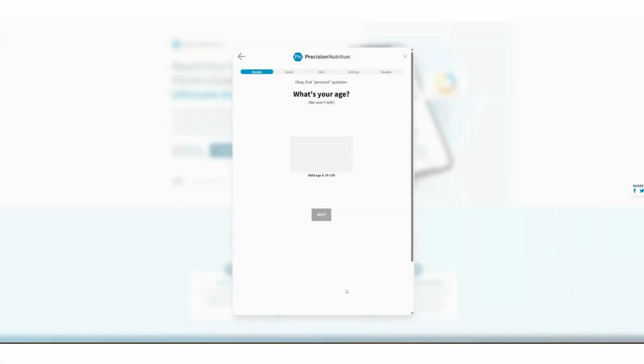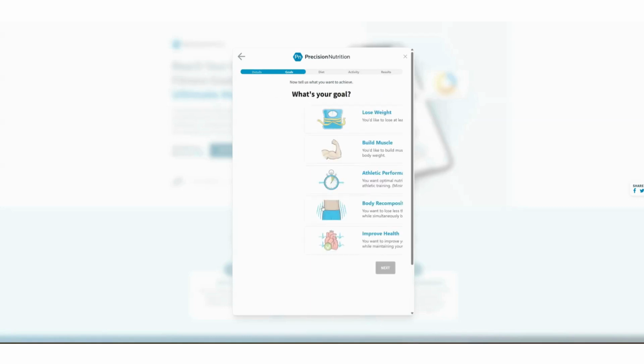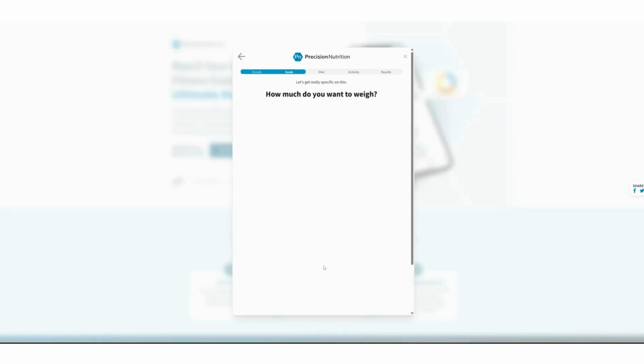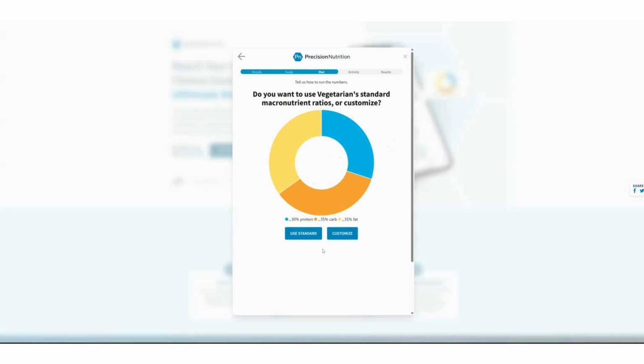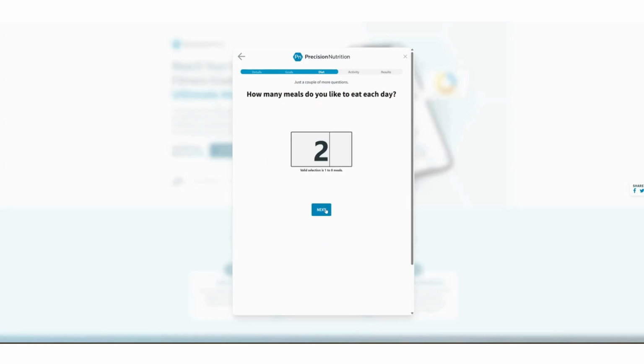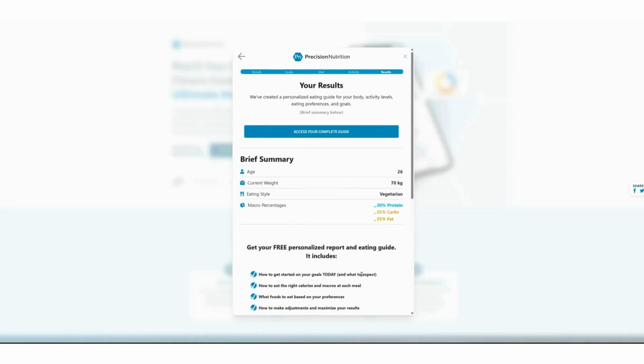Here's how it works. This is a macronutrient calculator by Precision Nutrition. It asks users a series of personalized questions such as, what's your age? What's your biological sex? How tall are you? How much do you weigh right now? What's your goal? How much do you want to weigh? By when, and more. Based on these responses, the calculator estimates the user's daily calorie needs and recommends an ideal split of protein, carbohydrates, and fats to support their goals.